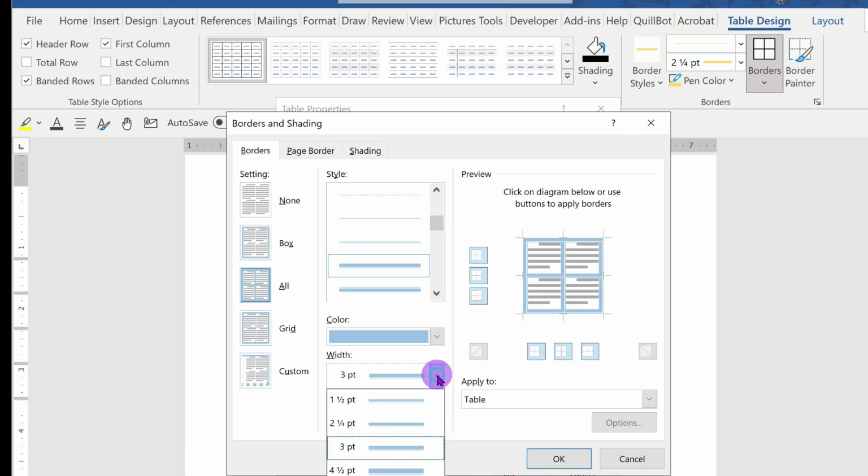And now here is the thickness. You can select 6 pt, 3 pt, whatever your requirement is. I'll select the 3 pt. Moreover, in the preview section on the right you can click an individual line in the diagram to apply the thickness only to the outside frame or specific internal grid lines like this one.